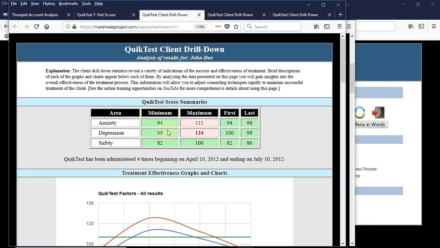This particular part of the quick test results show the minimum score that a person has ever scored, the maximum score that they've ever scored. First score, that's what they came in as. The last score. The last test you gave them, this is what they scored. Here's your range of how long, and here's what we see as far as how many times they've taken it.